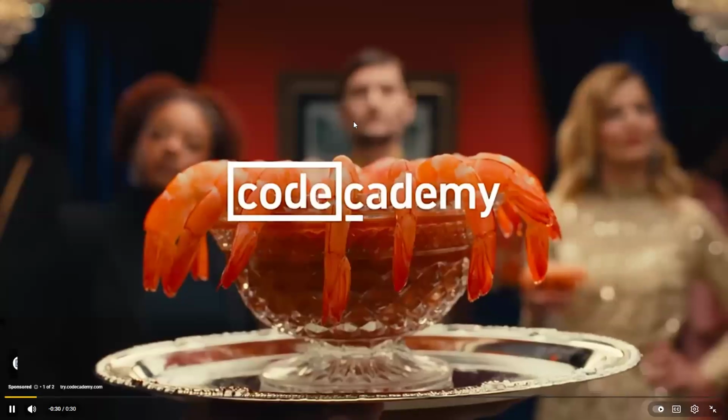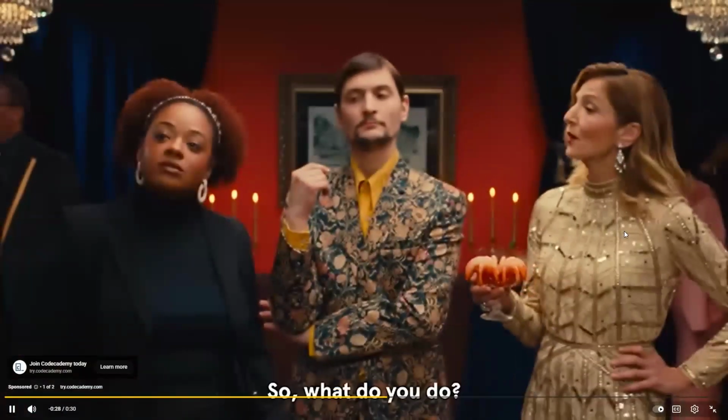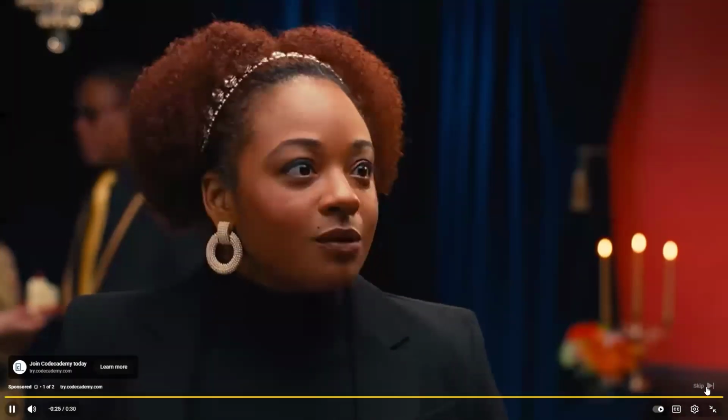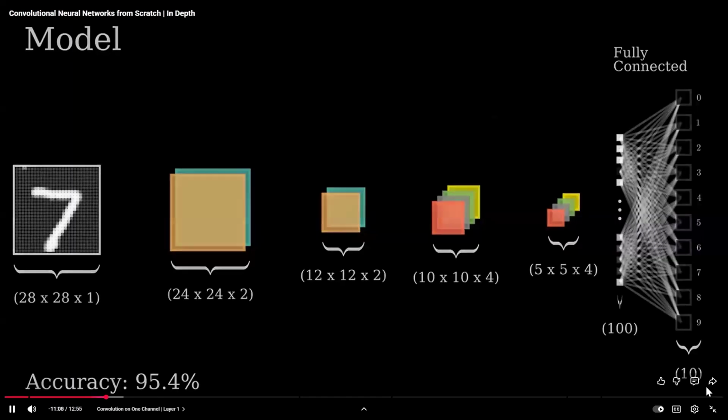Now, so, what do you do? What do I do? Well, let us see the model in action.